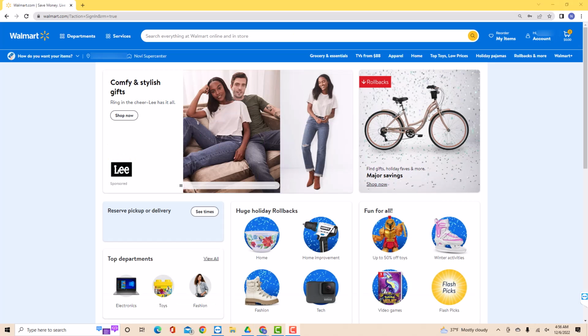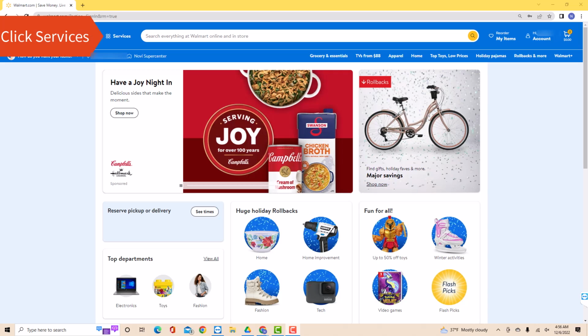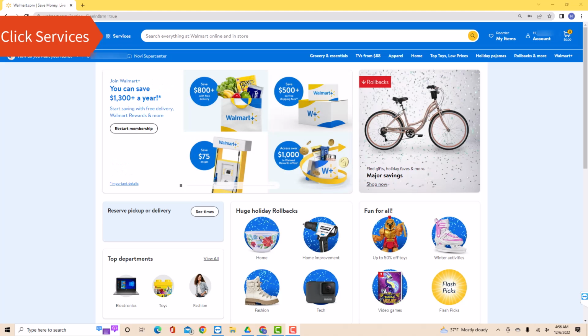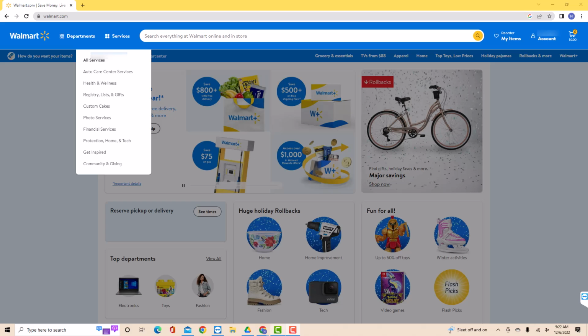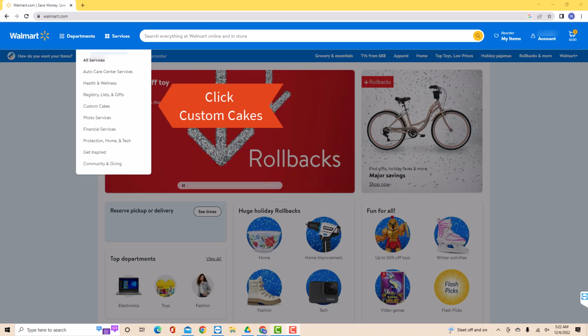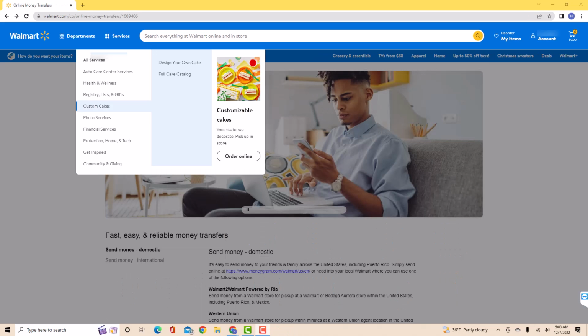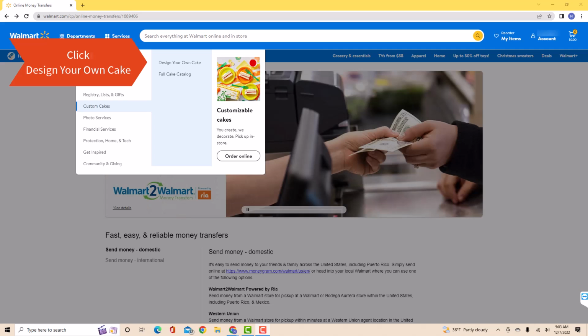Once you're signed in, you will see several tabs at the upper left side of the screen. Click on the option that says Services. On the drop-down list, you will see an option for Custom Cakes. Click on Custom Cakes. Then you will see an option for Design Your Own Cake. Click on Design Your Own Cake.